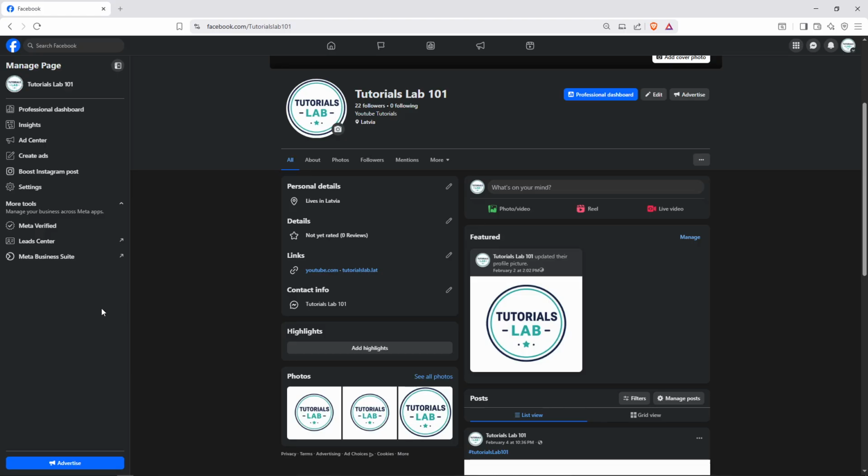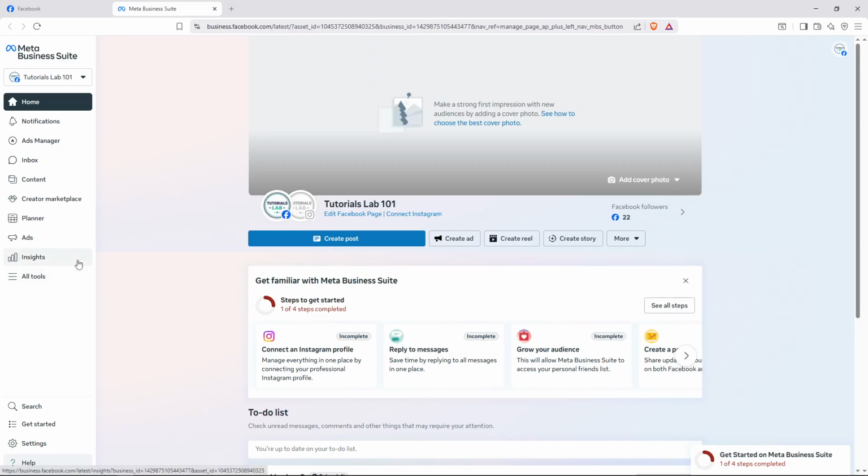Now on the left navigation menu, locate the Meta Business Suite option and click on it. This will take you into the Meta Business Suite environment, which is Facebook's streamlined tool for managing your business activities.